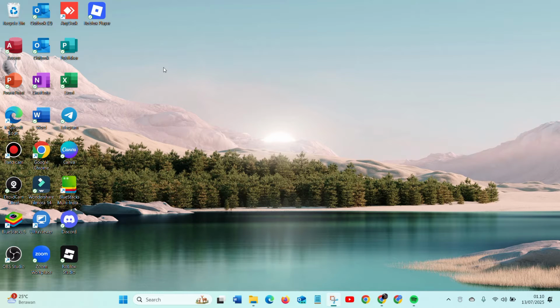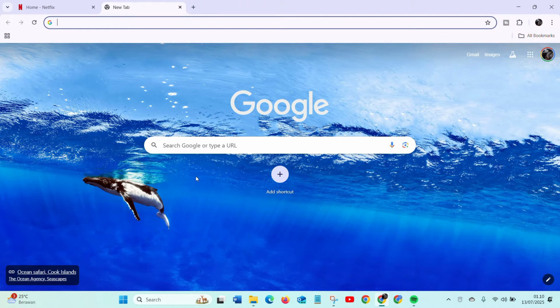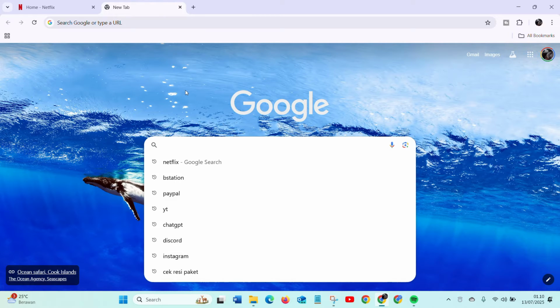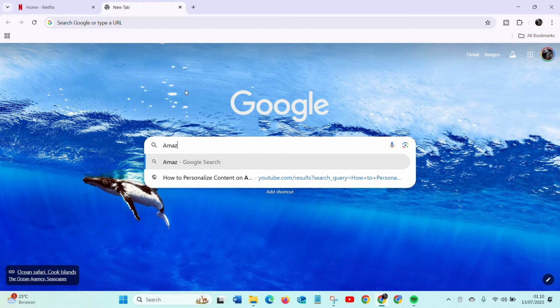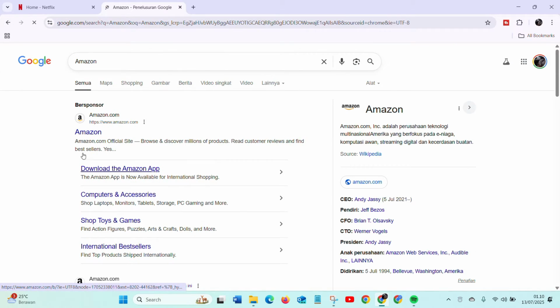So, can you log in or use Amazon on your laptop or PC? Of course. How to do it? It's very simple. First of all, you can just open your Chrome or Google on your PC or laptop and you can type Amazon. Here, you can click on Amazon.